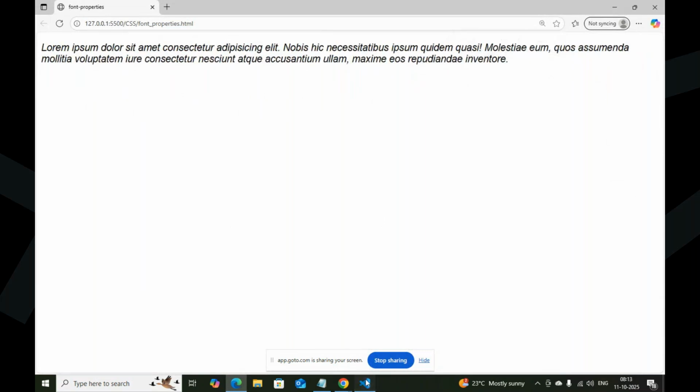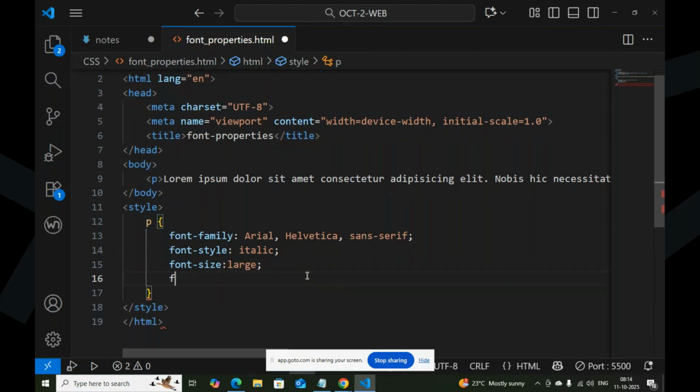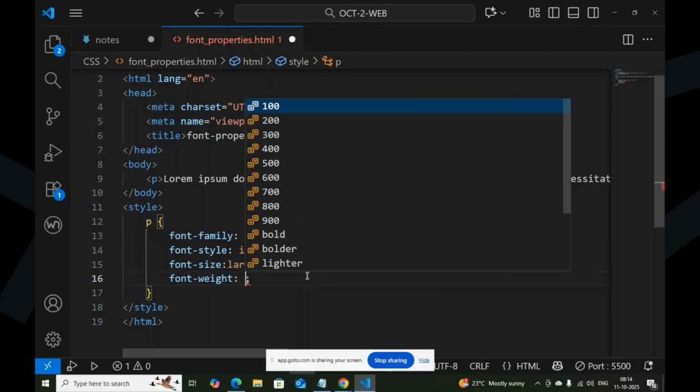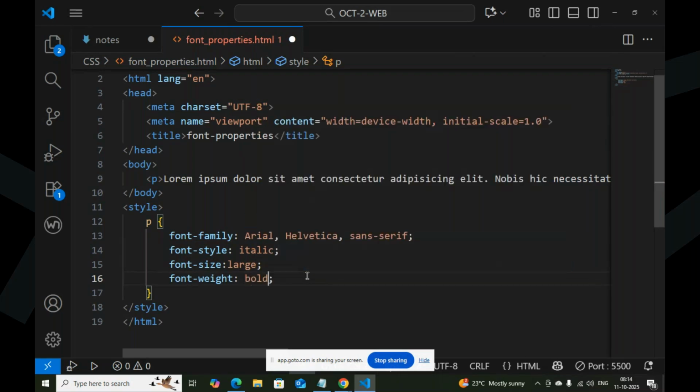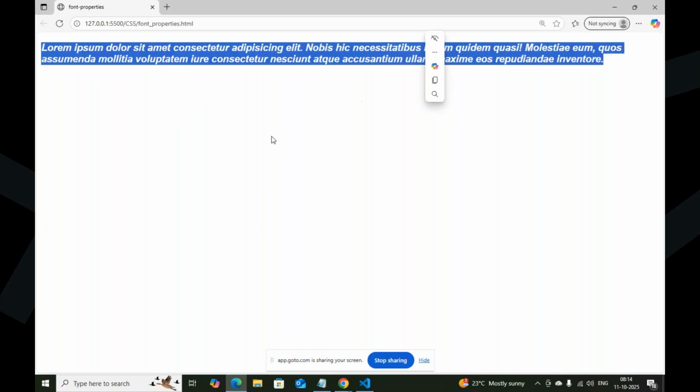Okay, there is one more thing: font weight. Let me give bold. There are numbers you can provide, or you can give bold, bolder, lighter, normal. Let me give bold. When I say bold, the font is bold now. Can you see and observe? The font is in bold mode.